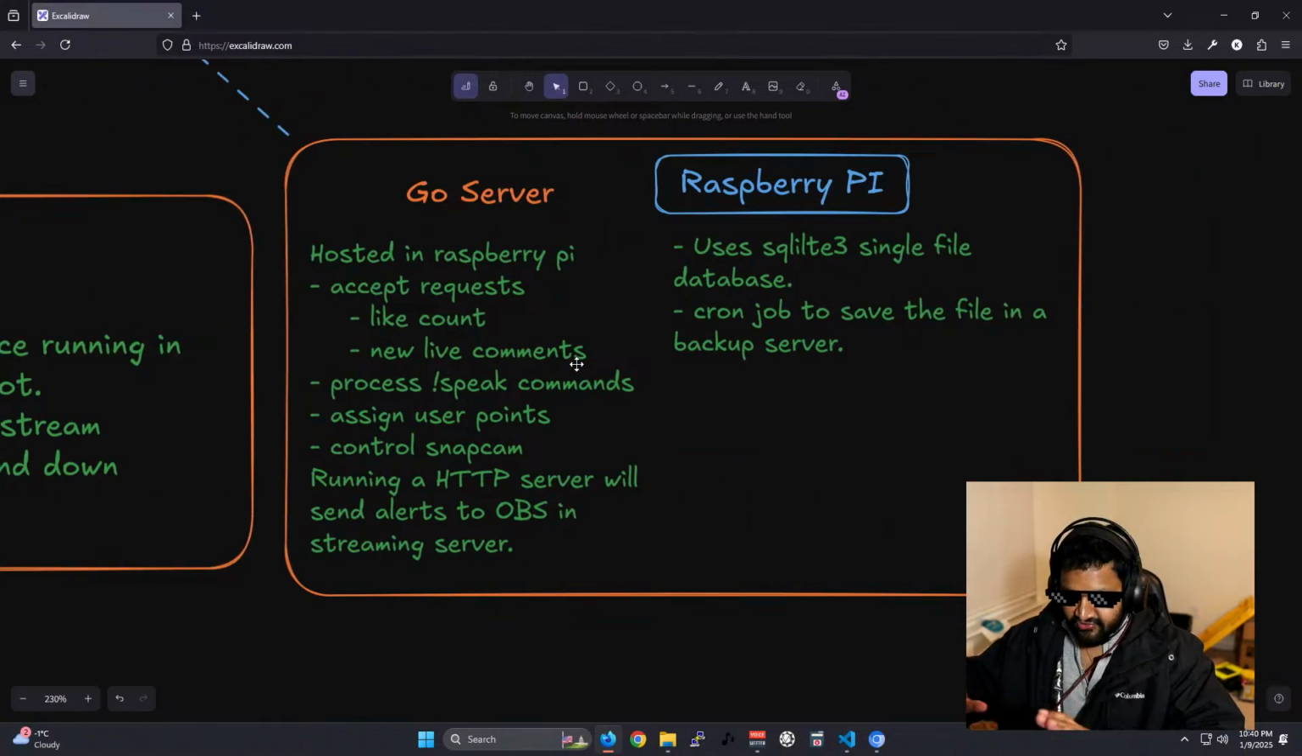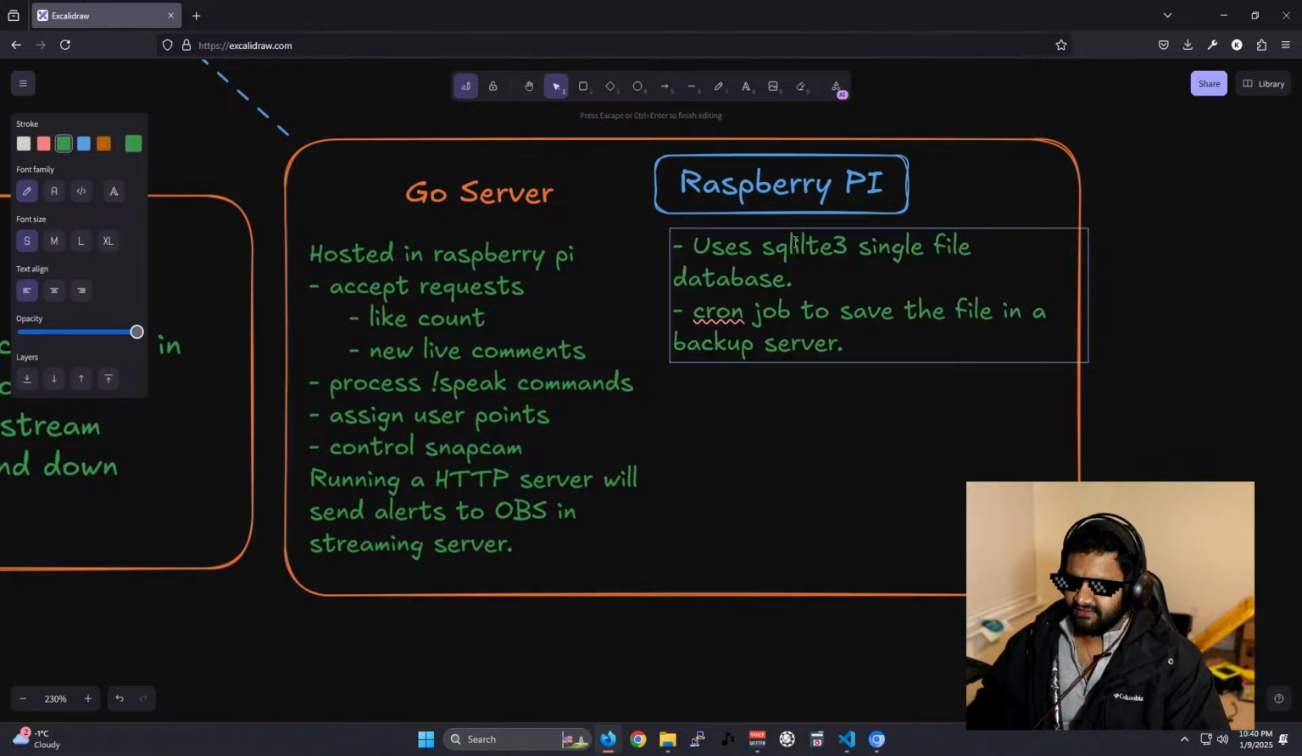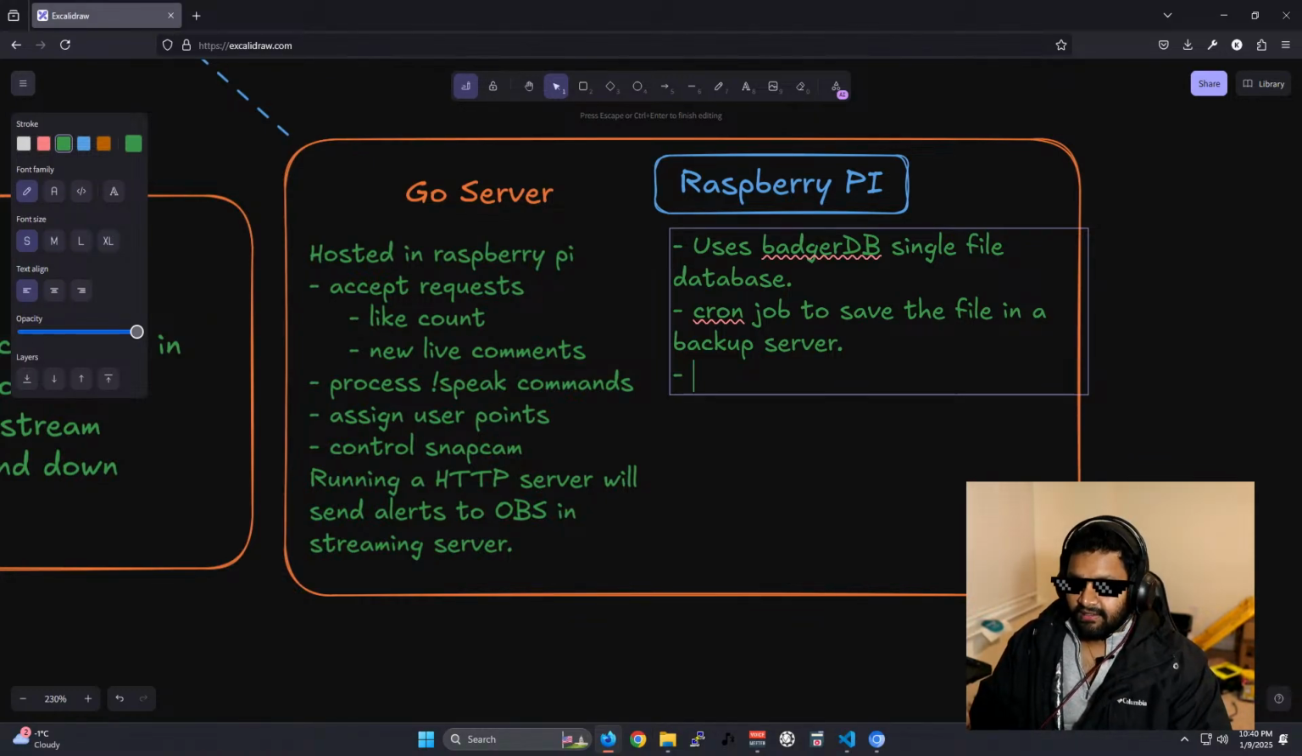This does a lot of jobs. There are some changes. I think I'm using BadgerDB, stored as a single file database. Yes, a cron job to save the file in the backend server. That's also happening.